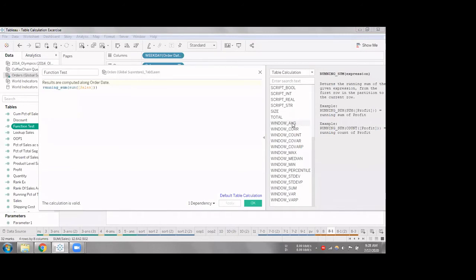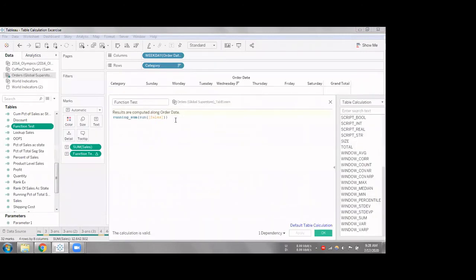Then we have the other set of functions which are called window functions. Now these are very important functions. Let me just type window, and these are the different types of functions we have, like average. We'll go through them. For now we'll focus on window sum to understand the working of these functions. Window sum. So if you see, it asks for 3 parameters.